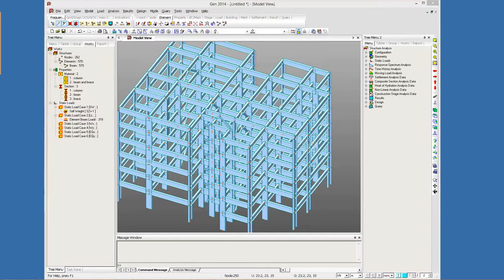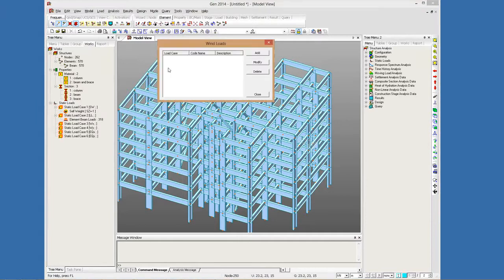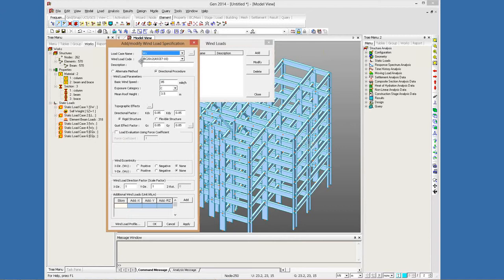So for wind loading, Midas Gen supports the IBC 2012, 2009, 2007, and even the UBC, ANSI, the NBC code. So all the major wind load codes are supported in Midas. So let's take IBC 2012.